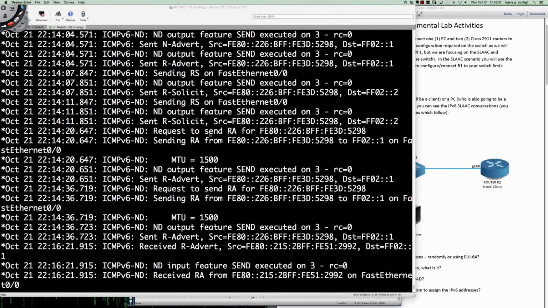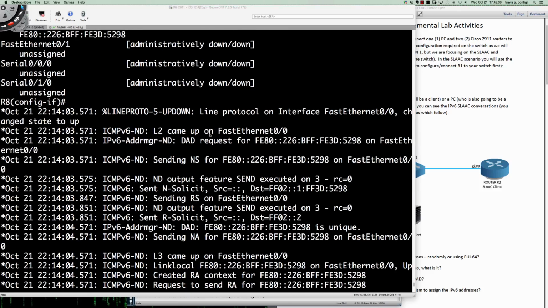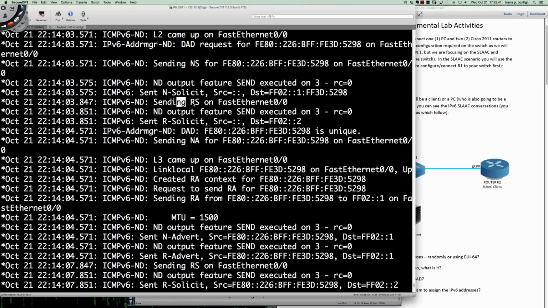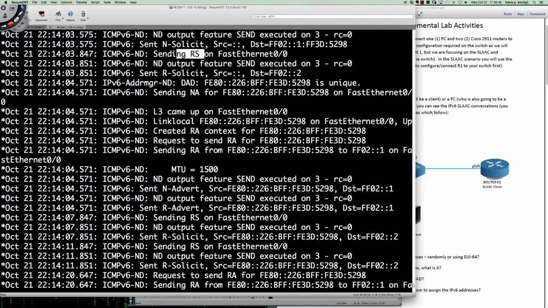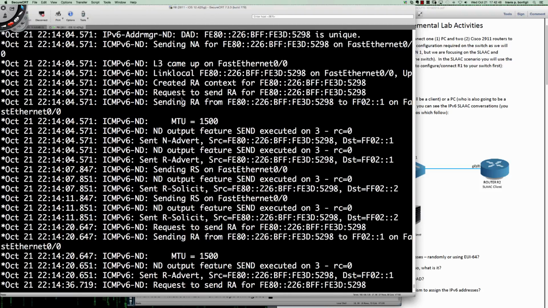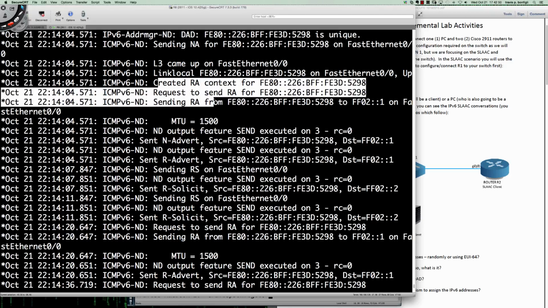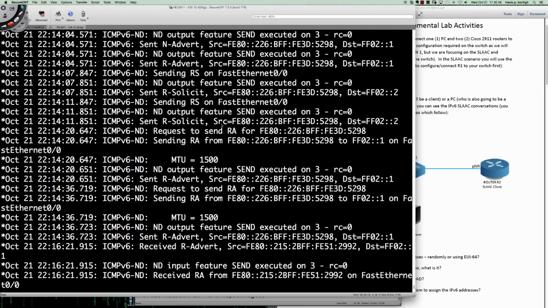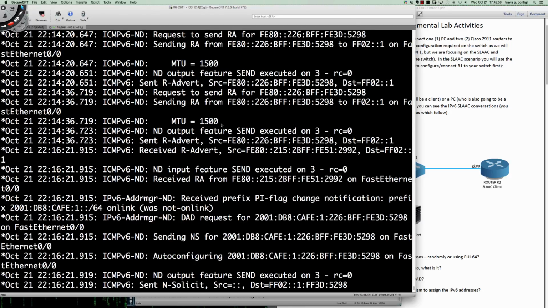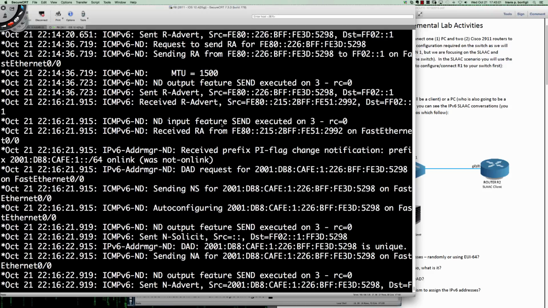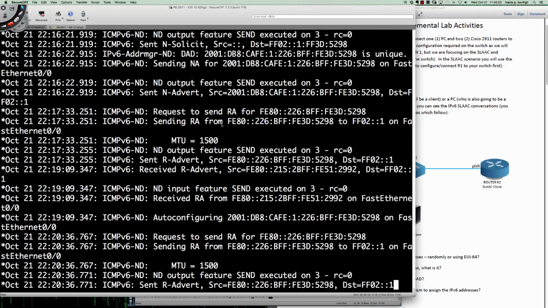If I scroll back up, and we're on router 8, you can see that we have a router solicitation going out. Let's make sure we're suppressing router advertisements. And it looks like we created an RA and we're sending an RA. However, that was when our link came up. We are not providing any prefix information. So we'll keep coming down.